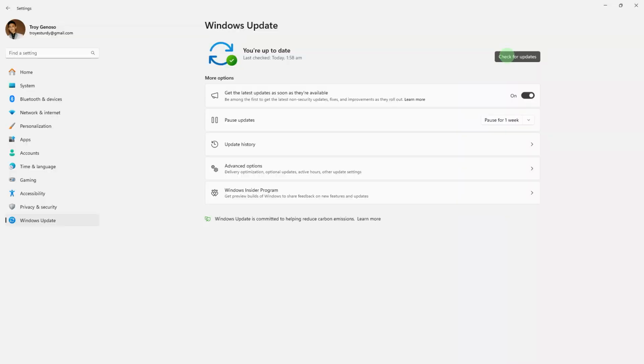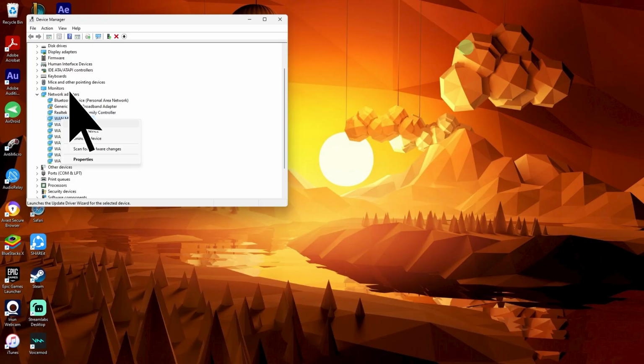Another method, make sure your operating system and network drivers are up to date. This can resolve compatibility issues that might be preventing Steam from connecting.